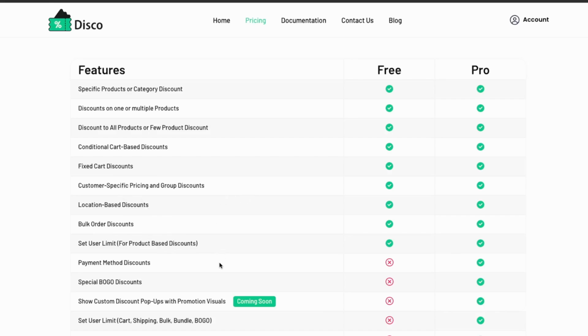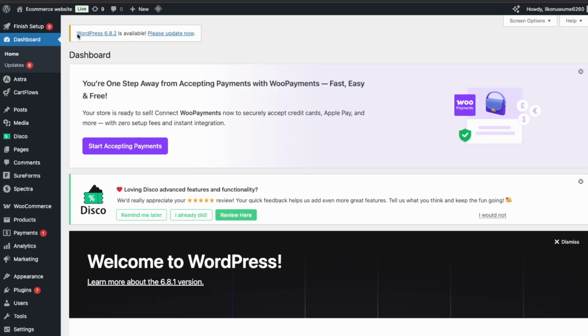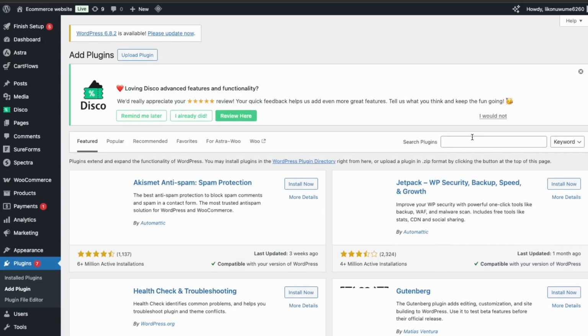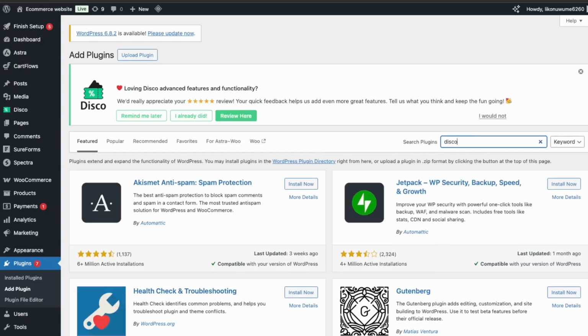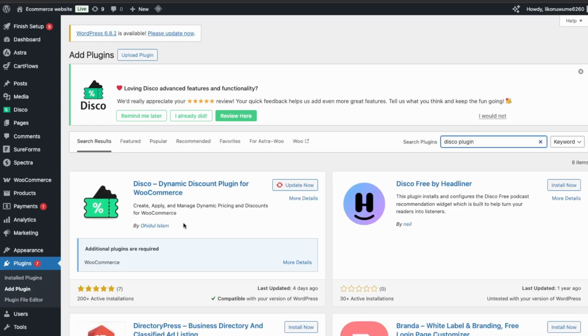Okay, so I'll show you how to install the Disco plugin for free if you're not going to purchase a license. First go in your WordPress dashboard, then go into plugins and add new. Then search Disco plugin. Okay, so it'll be this one here. I'm using the pro version, so my version will be slightly different. I'll just update the plugin here, but in your case, you can install it. Okay, great. Now let's look over the plugin.